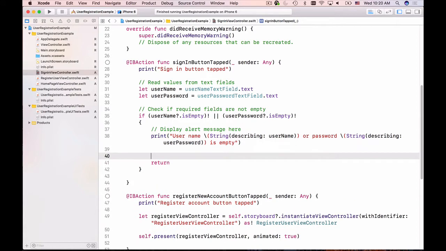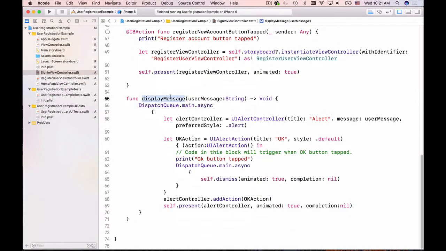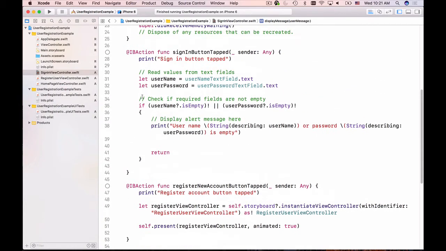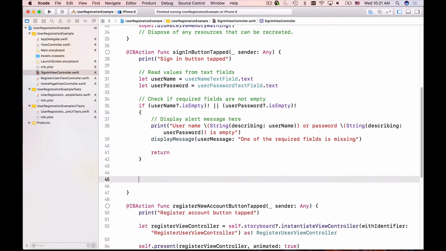So after the print statement, this is just for debugging purposes, but after the print statement, I can call this function, display user message. I'll just copy it like this and paste it like this, and the user message will be: one of the required fields is missing, like this.